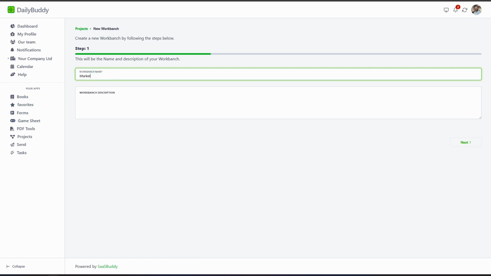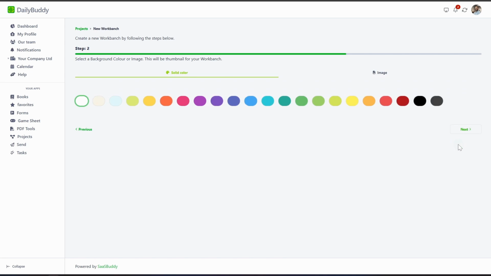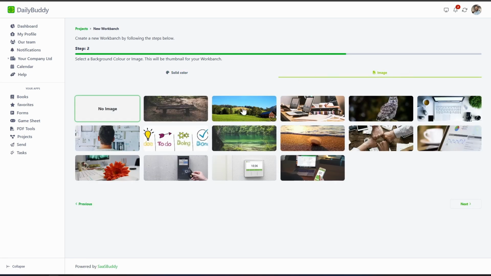Creating a workbench is done in 3 steps. In the first step, you give your workbench a name and optionally a description. The name later appears on the card in the overview. The description helps your team understand what the workbench is about. In the second step, you choose an appearance. Either a background color from the palette or your own image. That becomes the thumbnail of your workbench.